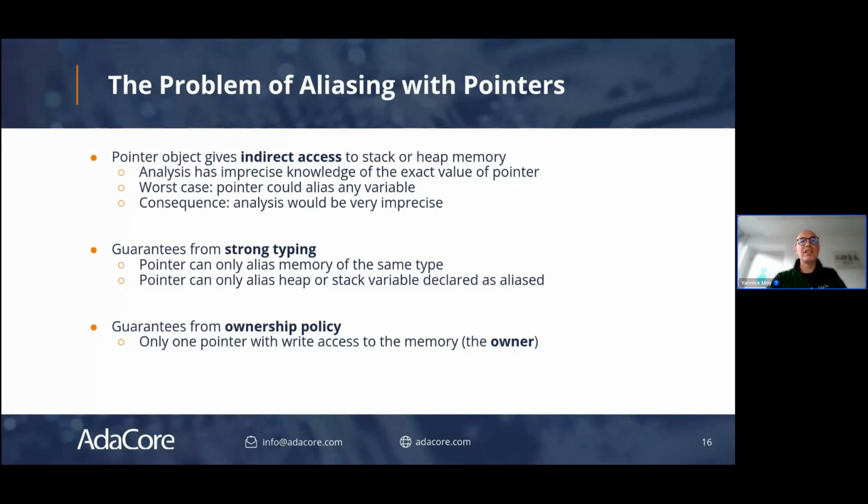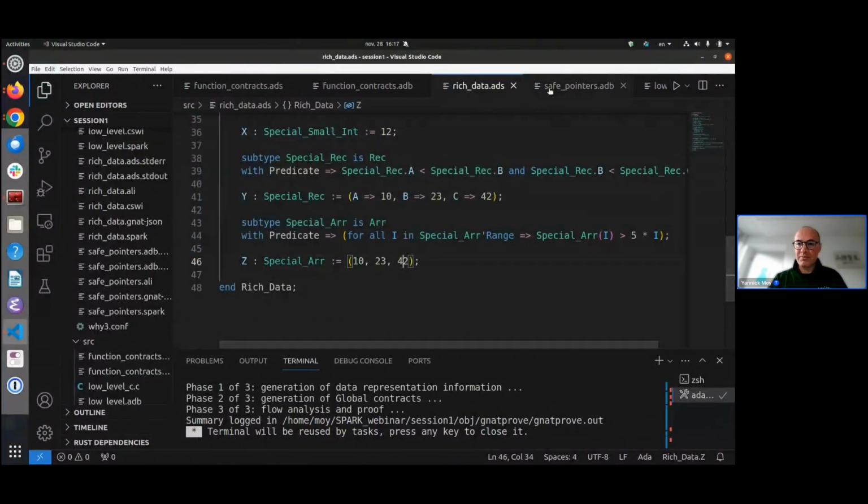So the pointer can only alias memory of the same type, and it can only point to either the heap, dynamically allocated memory, or a stack variable that has been declared explicitly with the aliased keyword. But that's not enough. So in SPARK, we rely instead on a notion of ownership. We have to follow an ownership policy, which means that only one pointer at a given time can have write access to the memory. So let's see that in Visual Studio Code.